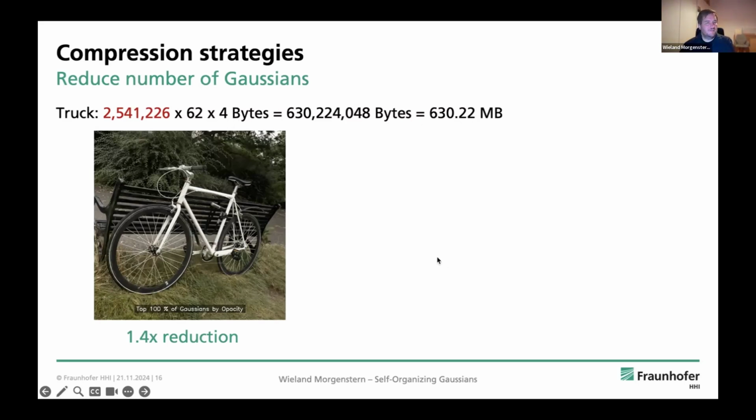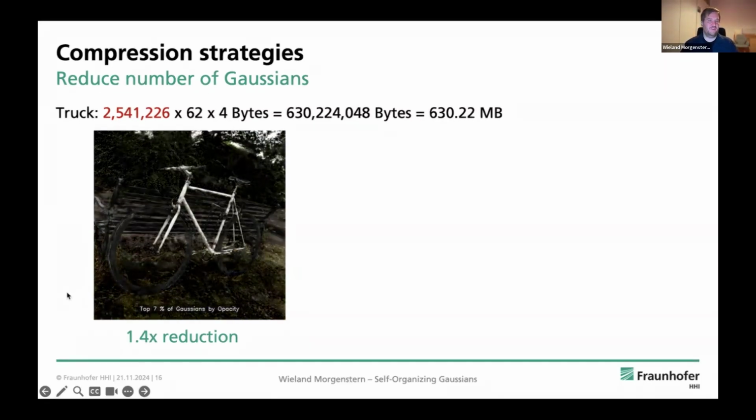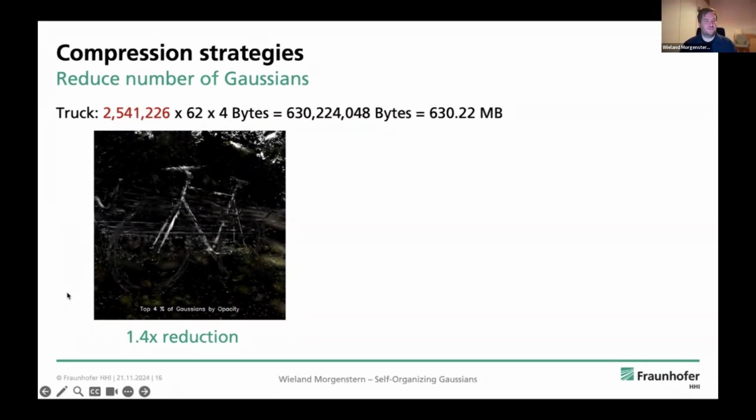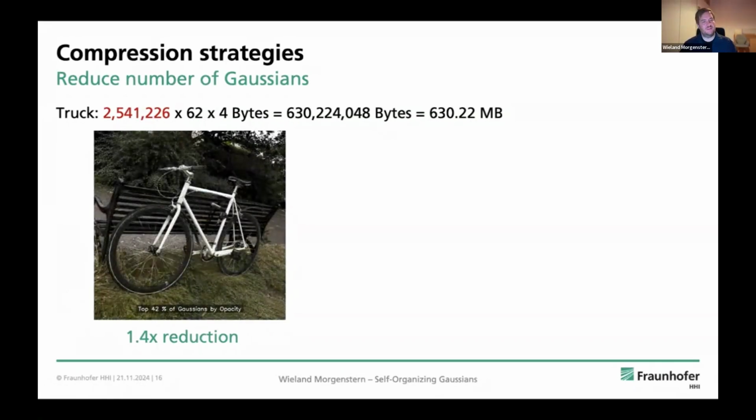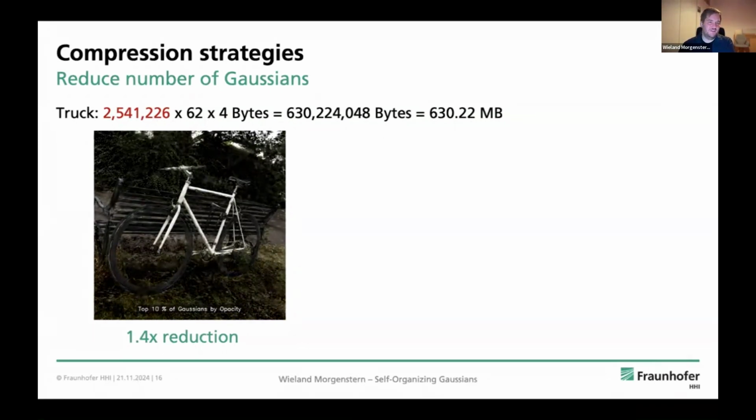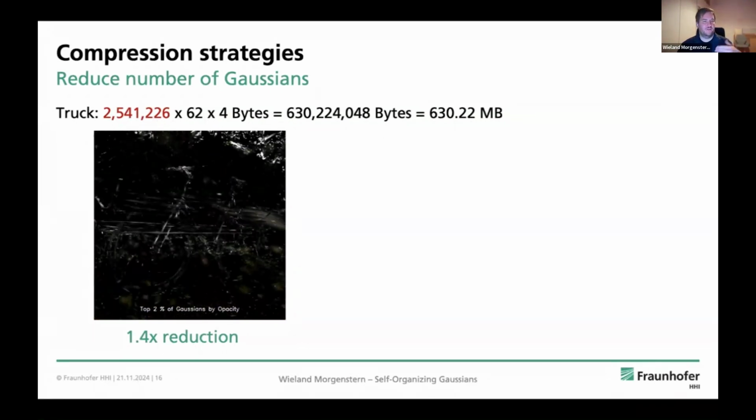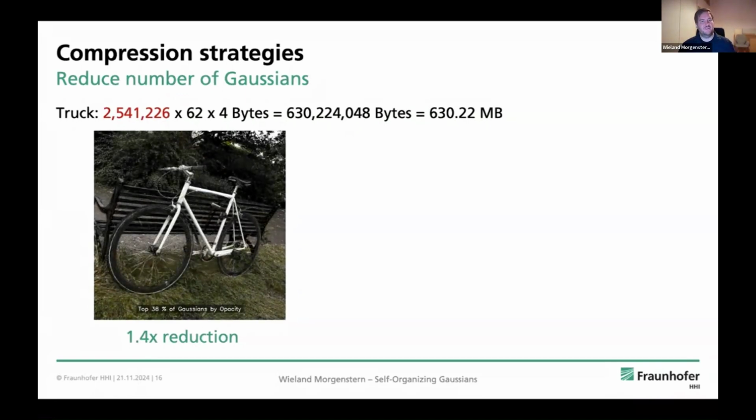One thing you can look at to compress is just reduce the number of Gaussians. Here is visualized removing some of the Gaussians by their opacity. And if you watch the line on the bottom, you can see that you can remove nearly 40% of the Gaussians without the scene changing at all. So there's a lot of Gaussians to get rid of that don't actually have an effect in the final trained scene.